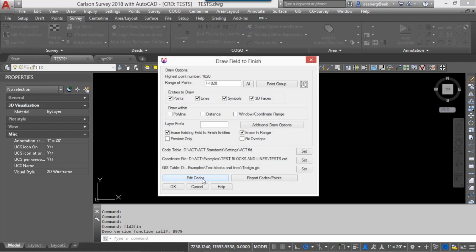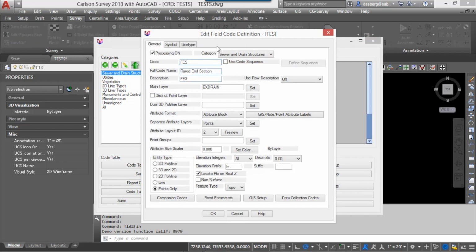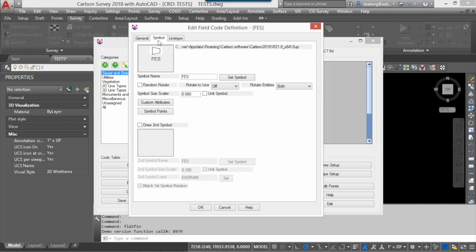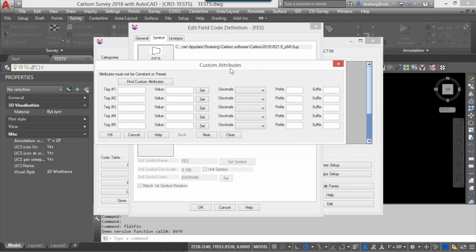So if I open up Field to Finish and take a look at a code table, just any code table, you will see a typical setup. In this case, it's a FES, which stands for a flared end section. We've selected a symbol called FES, which just brings in that little trapezoid-shaped symbol. So what I want to focus on is this button right here. It says Custom Attributes. And if you've ever bothered to click on that, you will see this category.